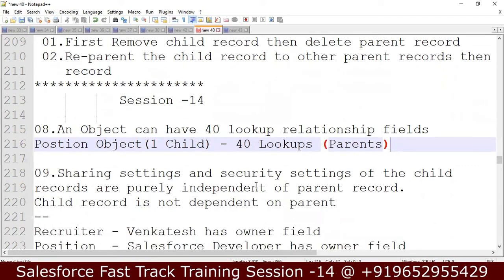Here, sharing settings and security settings of the child records are purely independent of the parent record. Sharing settings and security settings we will see in the next sessions. The child record never depends on the parent record. It won't depend on the parent record. The child record is purely independent.